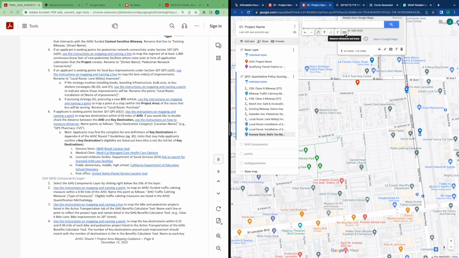Let's do that again for another key destination. Let's say, oh, I see a library down here. I want to also make sure that it's within a half-mile. So I'm going to go ahead and click the Measure Distance button. I'm going to click where my AHD center point is, or the marker, and then drag to the library. The library is within 0.353 miles. That's within a half-mile. Then I'm going to click Select Items so I can get out of this measuring tool.